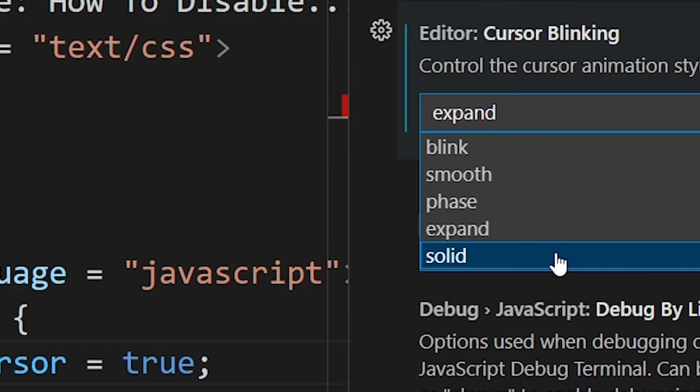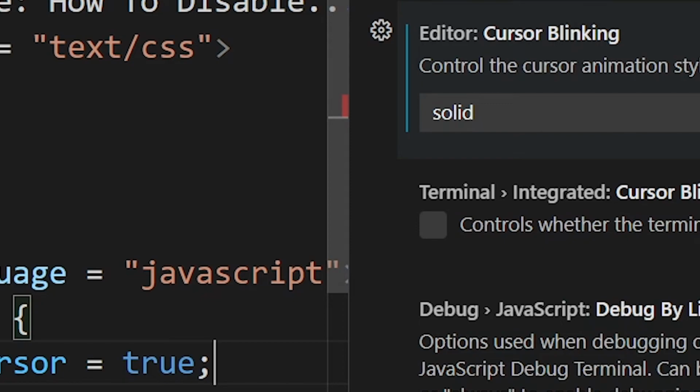Okay, so in this mode, the cursor is just a solid block and it's not blinking. And in some cases, you might actually prefer a solid cursor.